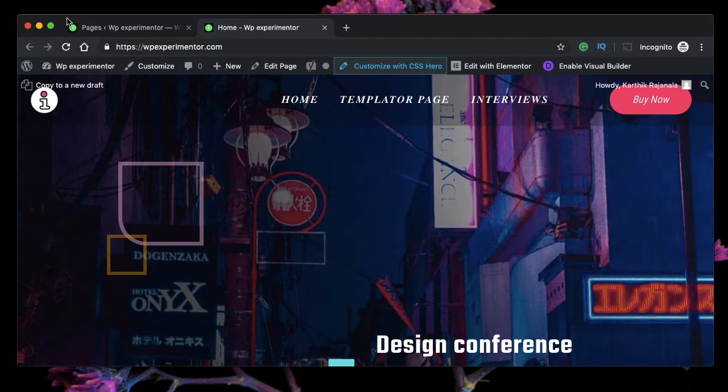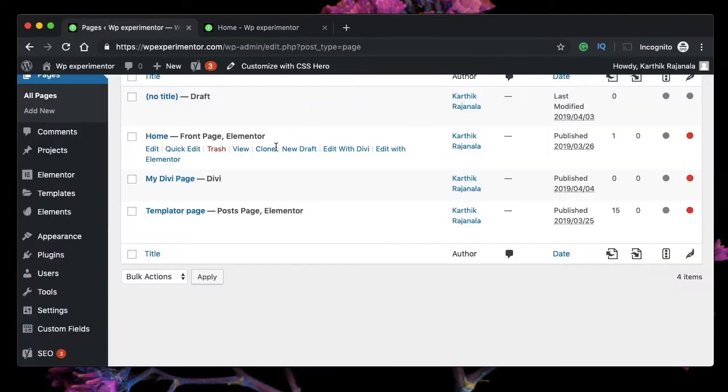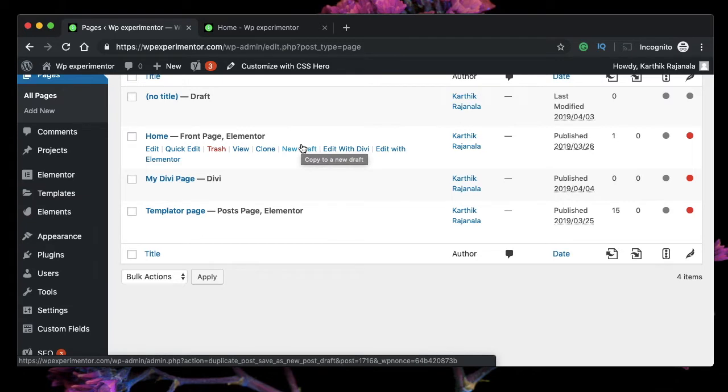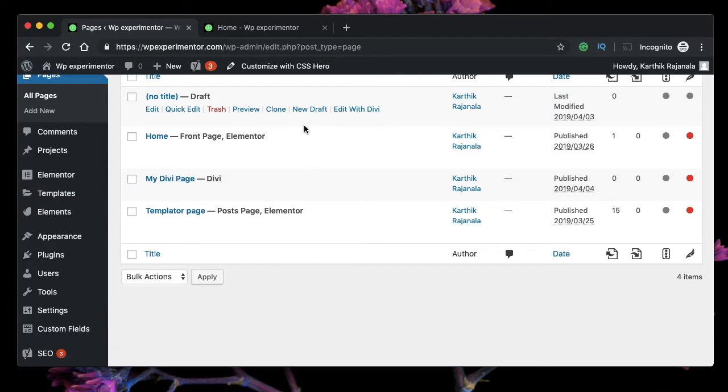Well, as I told you, it can edit any page, post or custom post type. In fact, it can edit any page, post or custom post type that was actually designed or built with any page builders such as Elementor, Divi Builder, Beaver Builder or even your theme. So no matter what you build your website with, you can customize it with CSS Hero. It's that simple. So how do you get to CSS Hero?